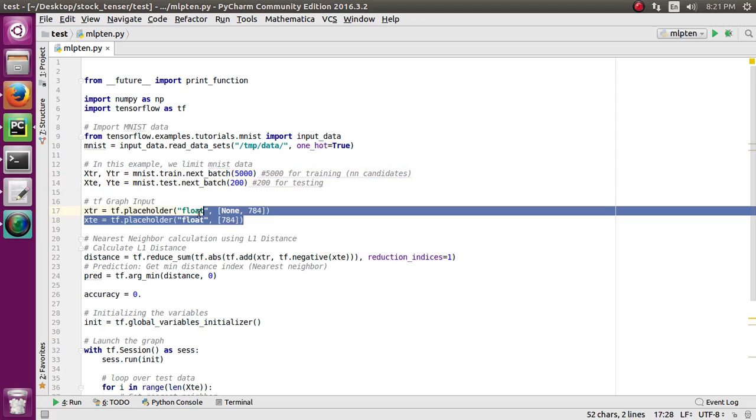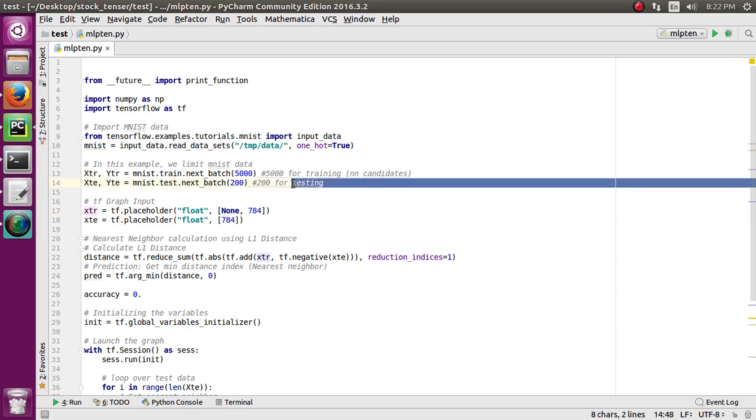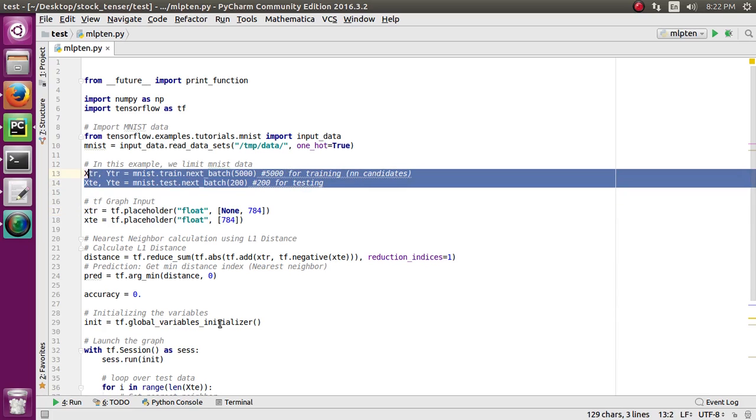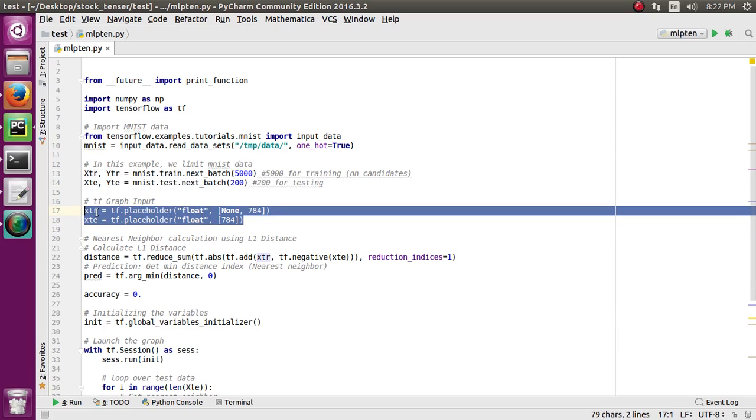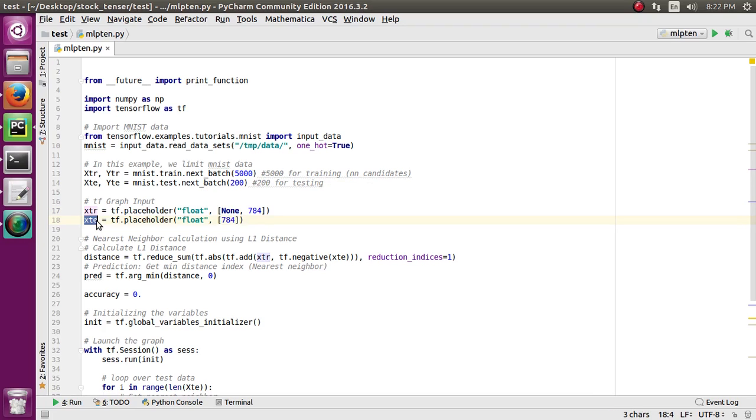First of all, we are classifying our datasets here. Now we are typecasting our dataset into float values, for xtrain and xtest. Next, for the nearest neighbor calculation, we are calculating the L1 distance.